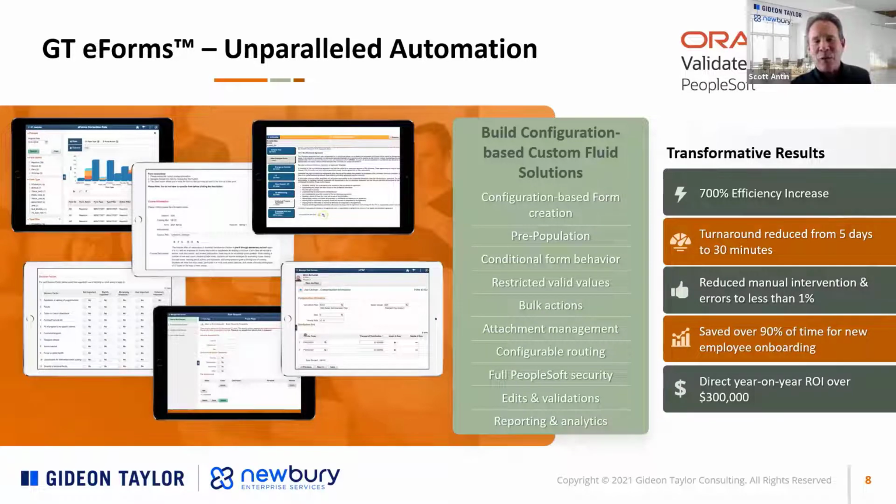So GTE forms overall, there are all kinds of really cool things that you can do with it in terms of extending automation within your system and allowing PeopleSoft to do far more than it does today and do it easier, faster, and better. So those screenshots that I'm showing right now are a bunch of examples of different e-forms that have been created for employee onboarding, for Chartfield maintenance, for questionnaires and surveys, a whole host of different actions.